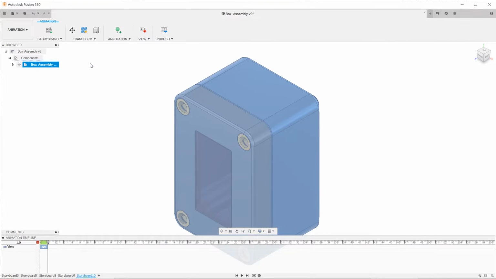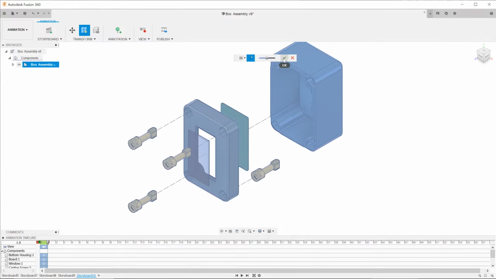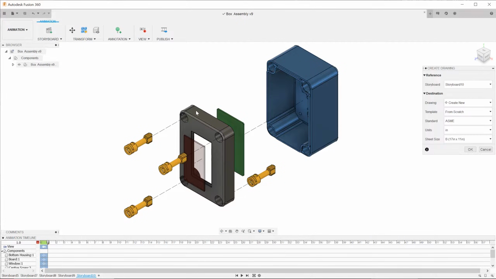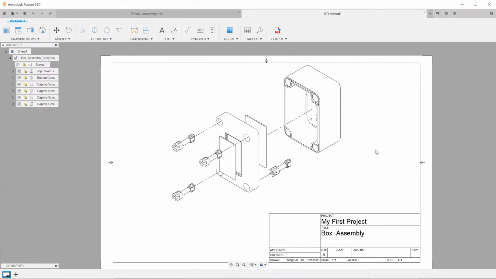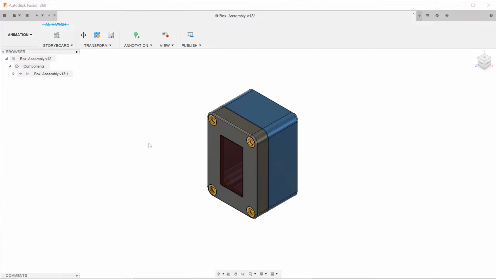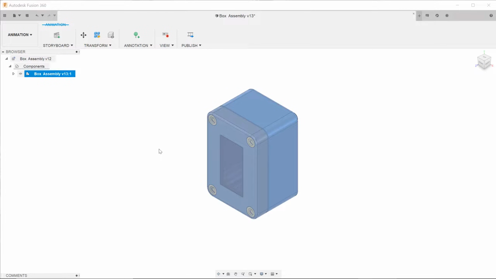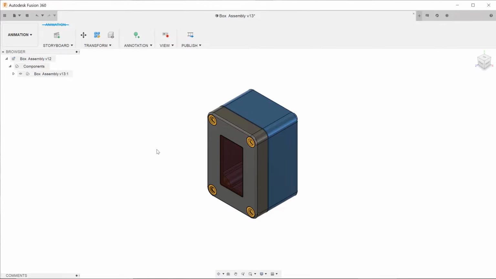Here is a quick guide on how to create an exploded view in a drawing. First, let's take a look at how this assembly is structured. I've named the entire assembly as Box Assembly. This appears at the top of the assembly tree in the browser. We shall call this Level 0.